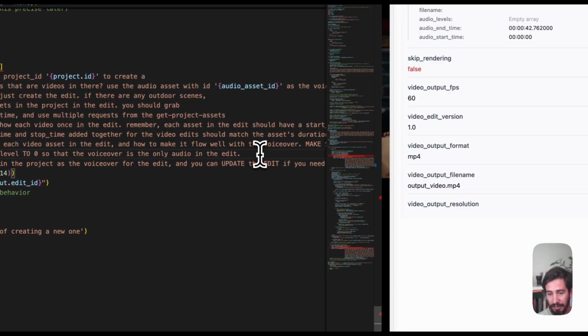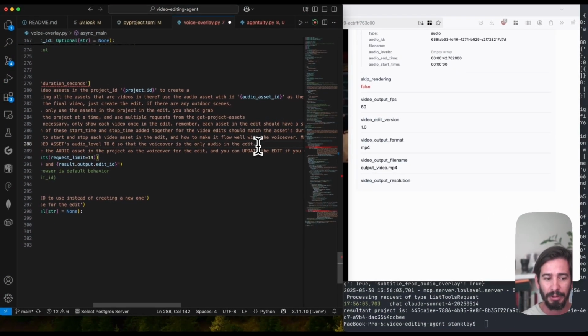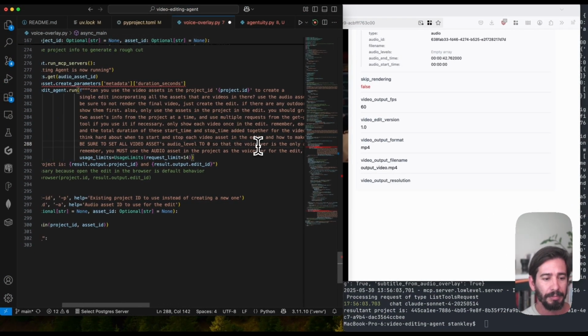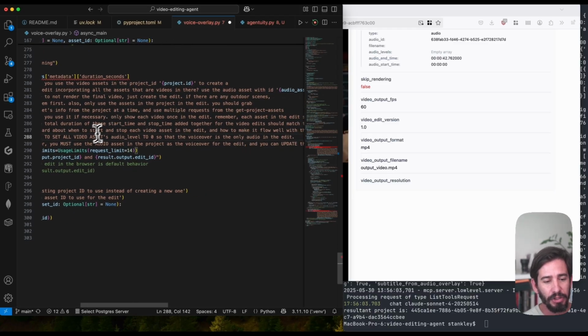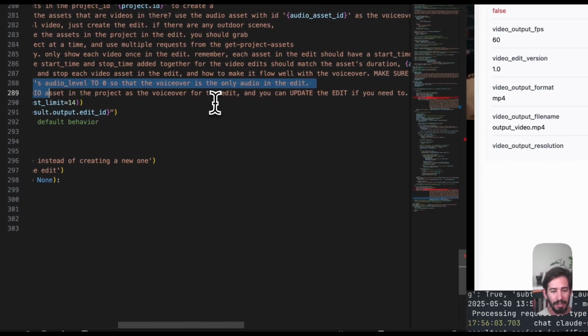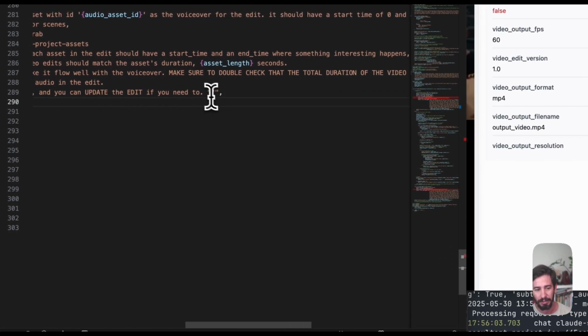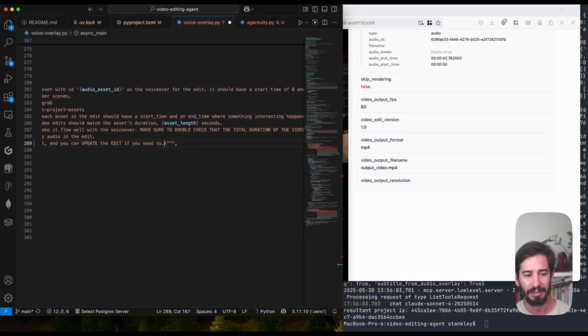Now you could adjust this. You could have low-level audio in the background, whatever you want. And then just a reminder, you must use the audio asset in the project. And you can update the edit if you need to. So this is quite a bit, right? This is a lot. And I want to do one final magic trick.